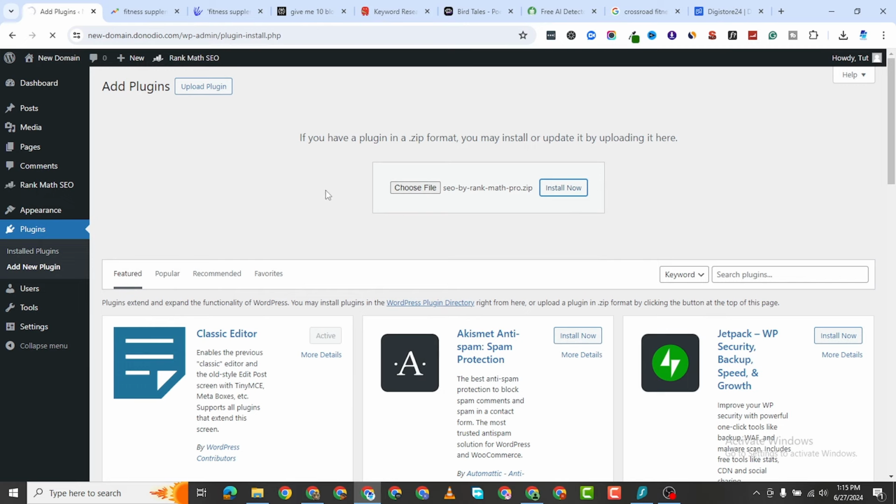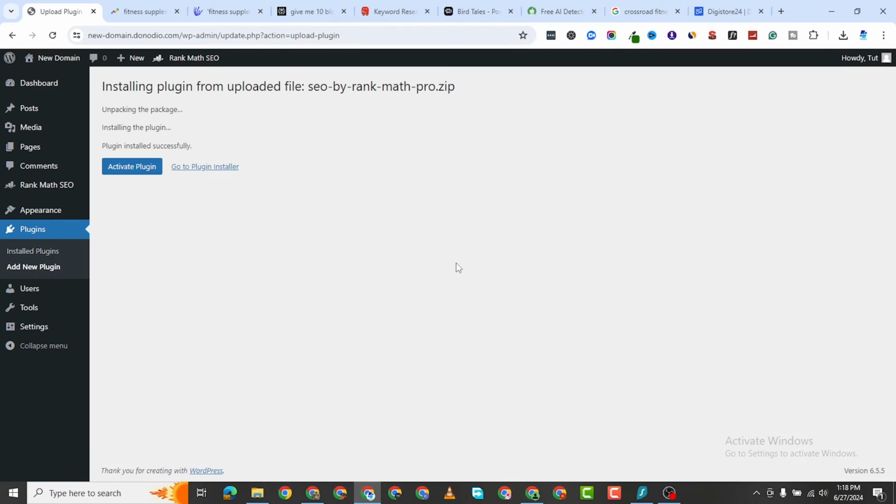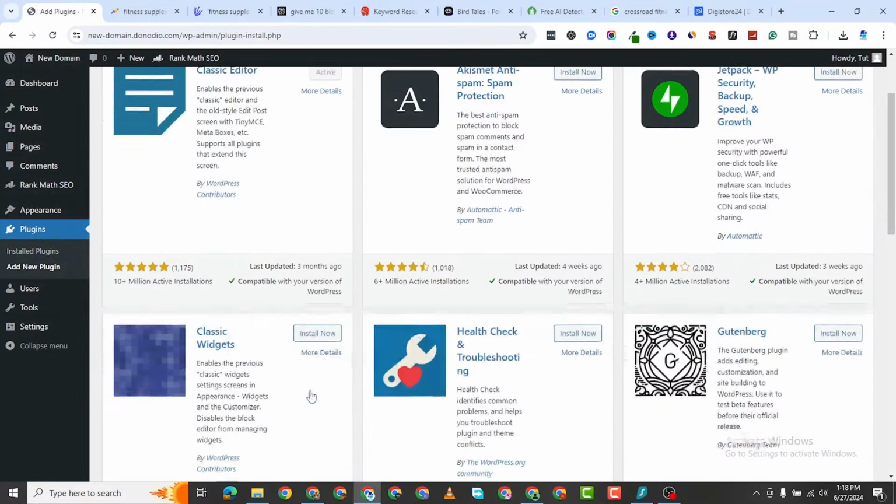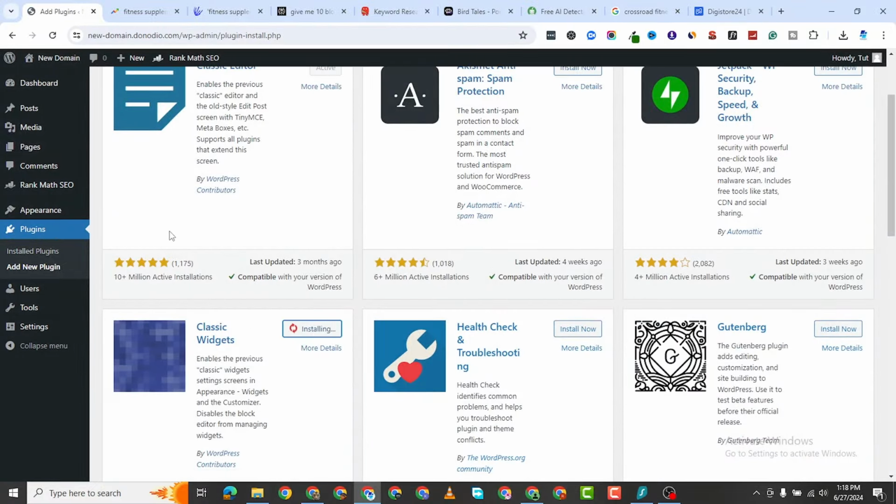It's going to take some time to install. I'm now going to activate the plugin. Now remember I said we needed classic editor, not actually classic editor, but classic widgets. Classic widgets, this is what we need. Classic editor may actually be very problematic sometimes to use.